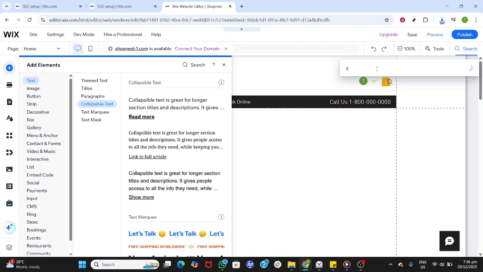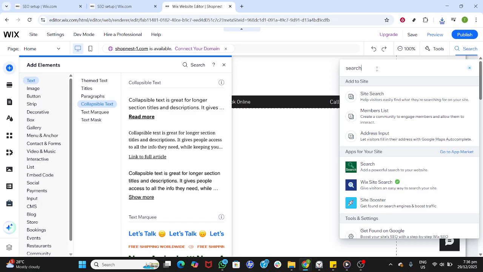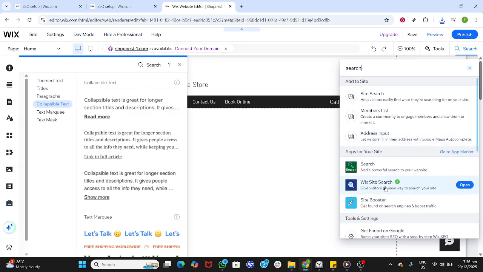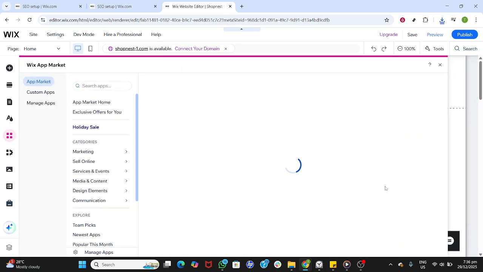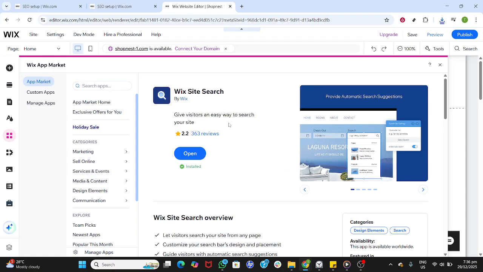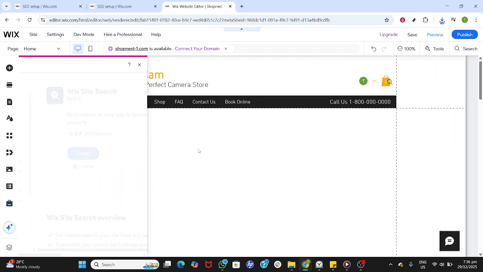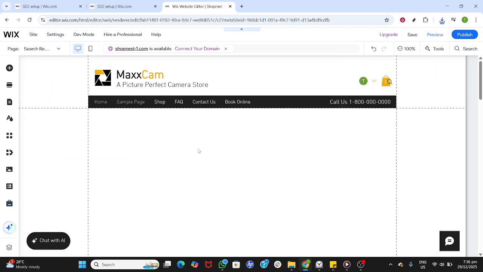In the panel's search field, type the word search. This quickly filters the options so you don't have to browse through every category. From the results, select Wix Site Search. This is Wix's native search solution, and it integrates smoothly with your pages, blog posts, store products, and more. Click Add to Site, and the search bar will drop onto your current page.